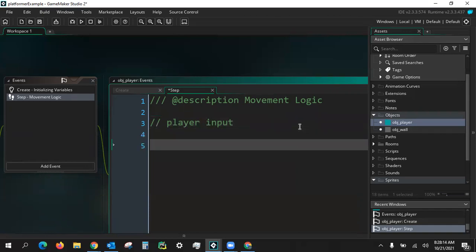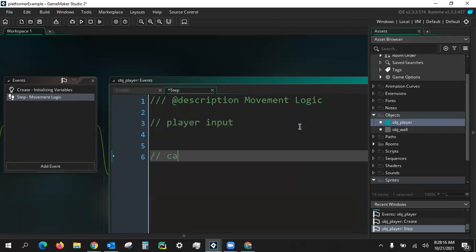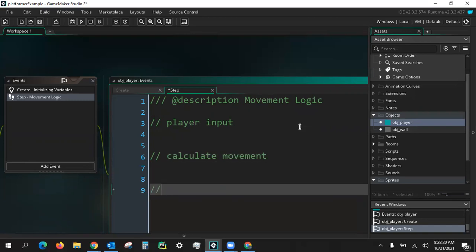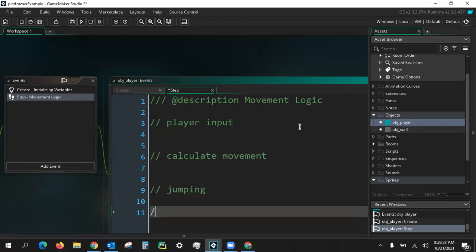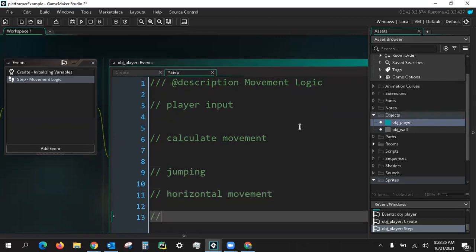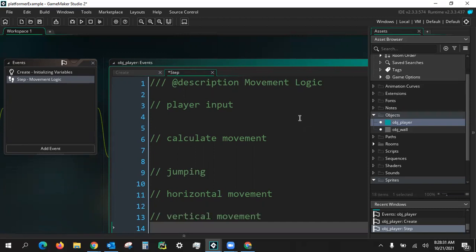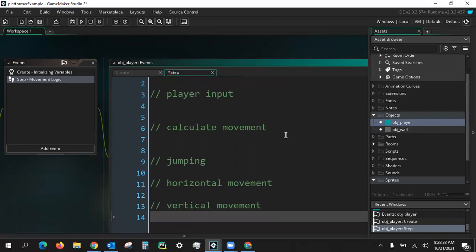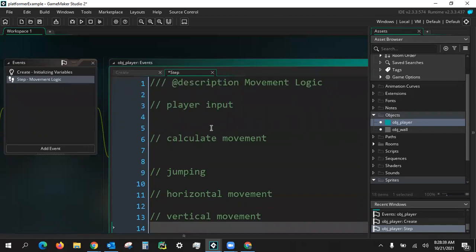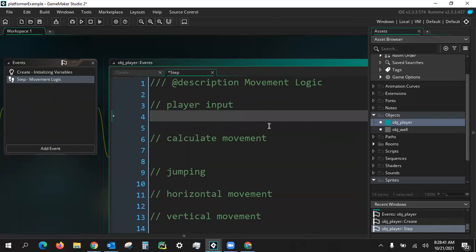So we first address player input, then we're going to do our movement calculations. And we're going to address jumping, and then horizontal movement, and then vertical movement. And I think that's all we've got to address. Let's go ahead and start throwing stuff in here. So first part, addressing player input.